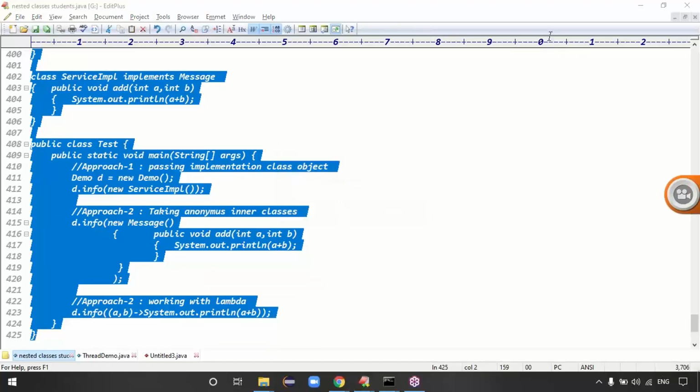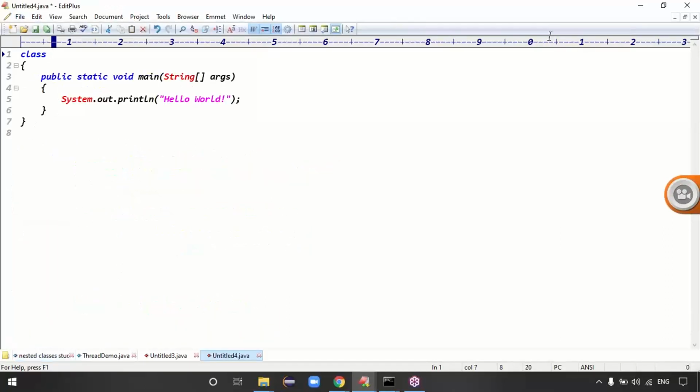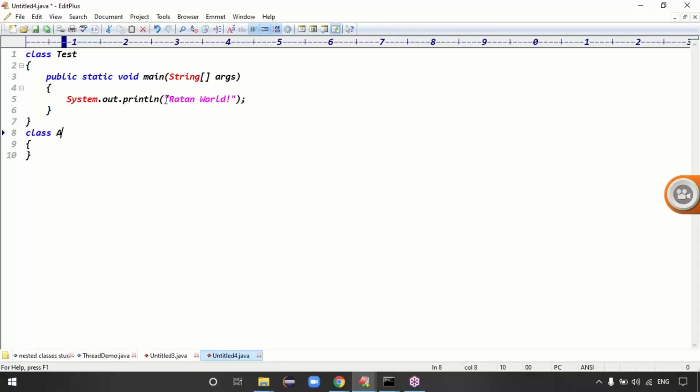So tell me the first application, what you wrote in the last class: go to the File menu, click on New, Java. Here we wrote the first application, right? Java is object oriented and deals with classes. The class name is called Test class. Here you can write the Ratan World message. At the project level, we said there can be multiple classes, so you can define class A and we can define one more class B.